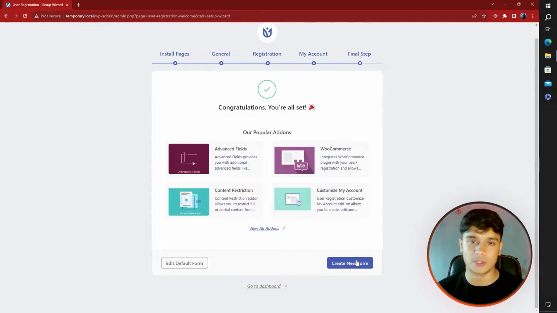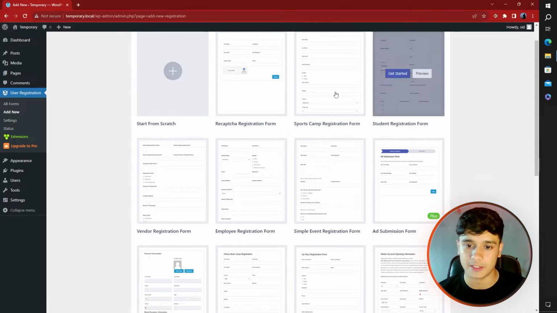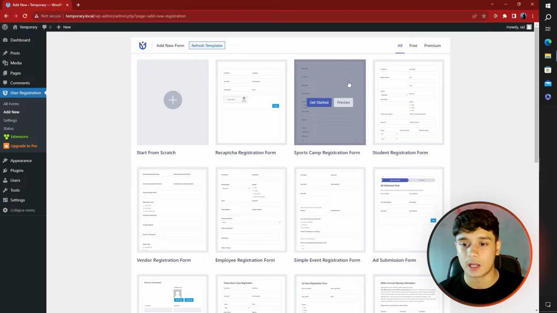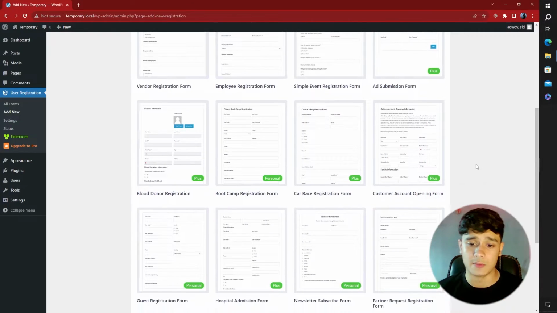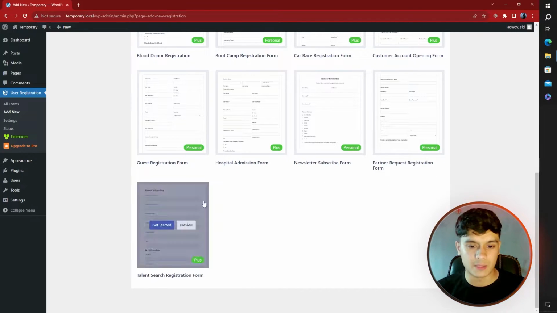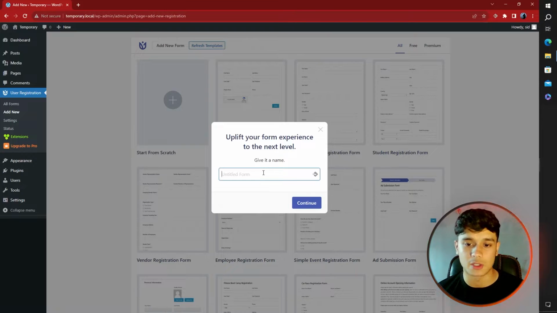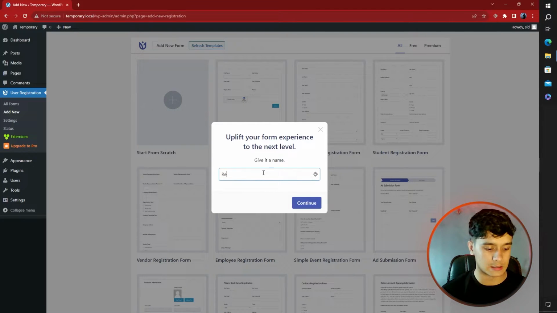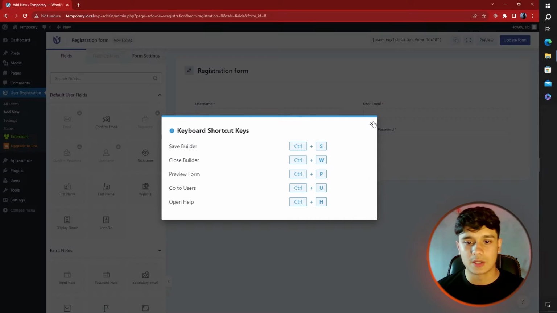Now what we can do is create a new form. To create a new form, they actually have templates. You have a lot of different templates: reCAPTCHA, sports camp, student registrations, employee registrations, and many more. So if you want to, you can simply pick one of these and get started, but I'm going to show you how to create one from scratch. I'm going to call this the registration form, and that is not the correct spelling, is it? Alright, continue. Here, for the form builder, you have keyboard shortcuts.